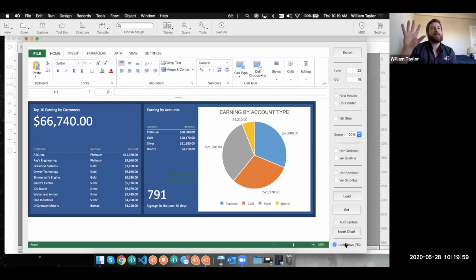This sets the is protected tag of the 4D View Pro object, and now, you can't see me typing, but you can see that I'm unable to add information into the spreadsheet. So this is a locked spreadsheet now. That's great. And I'm just going to unlock it because I want to do one more thing.